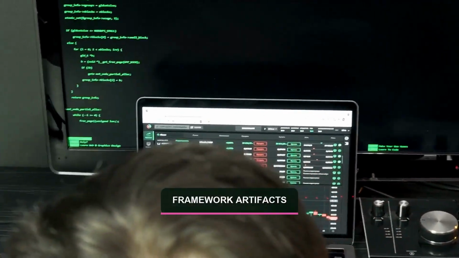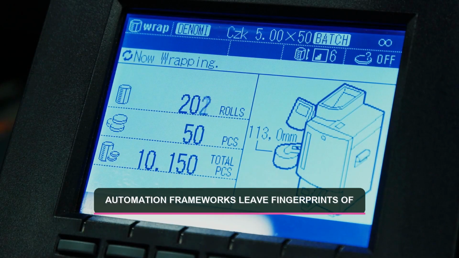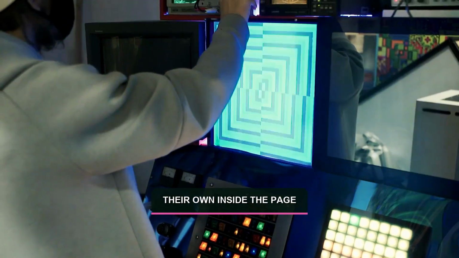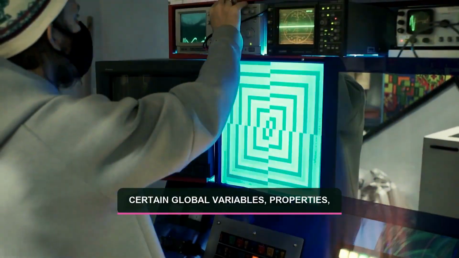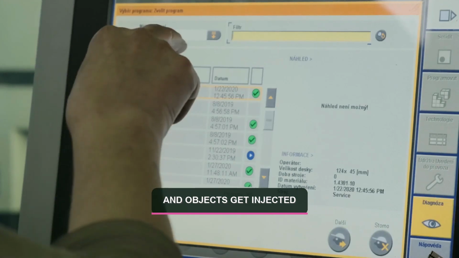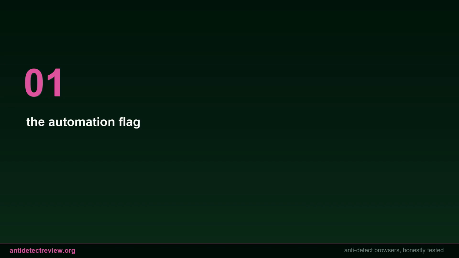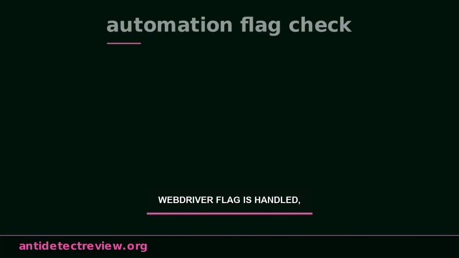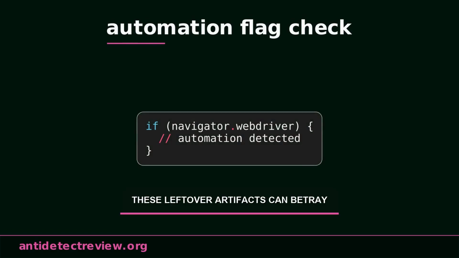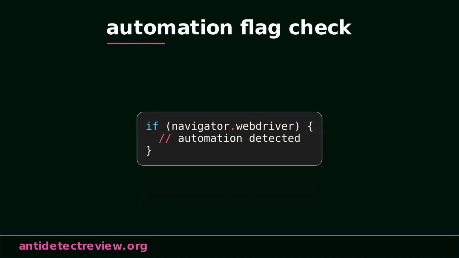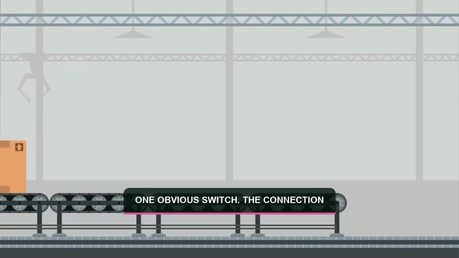Framework artifacts. Automation frameworks leave fingerprints of their own inside the page environment. Certain global variables, properties, and objects get injected when a popular automation library attaches to a browser, and detection scripts know exactly what to look for. It is like a tool leaving its serial number on everything it touches. Even when the WebDriver flag is handled, these leftover artifacts can betray that a framework is present, so a careful setup has to clean up after the framework, not just flip the one obvious switch.